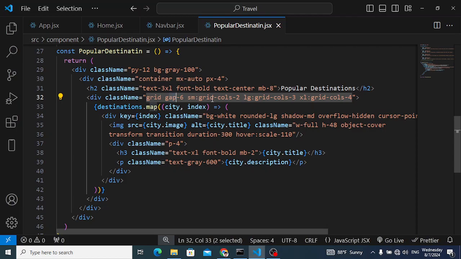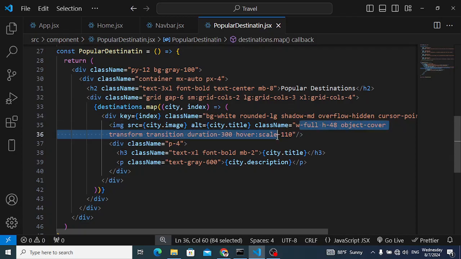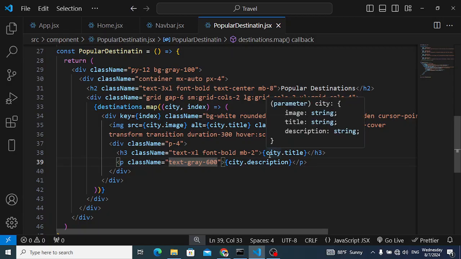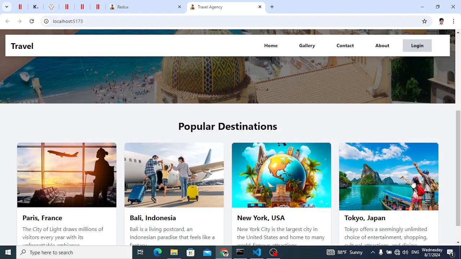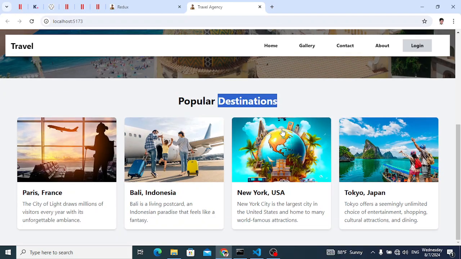For smaller devices, the grid cols means it will display 2 items, for larger devices it will display 3 items, and for extra large devices it will display 4 items in one row. Then we have this div element, the card, then we have the image. To the image I have assigned these classes like width full, height, and object cover, transform, transition, and duration, hover scale. This is just for the scale property, and this is the city and the description. So finally it looks like this. This is the popular destinations component.